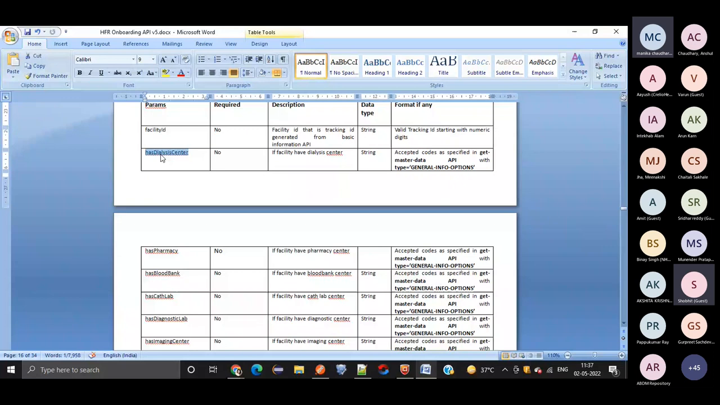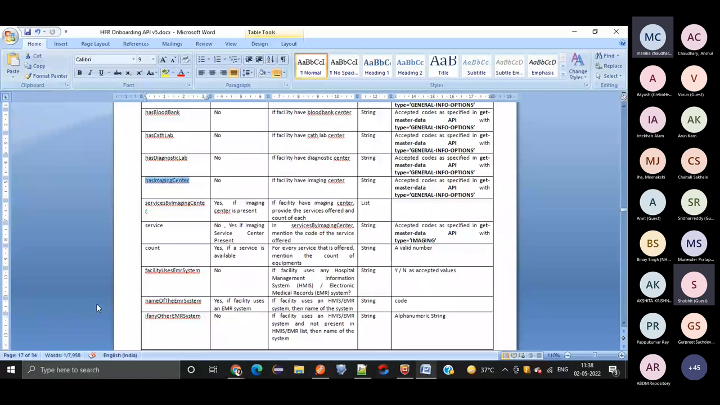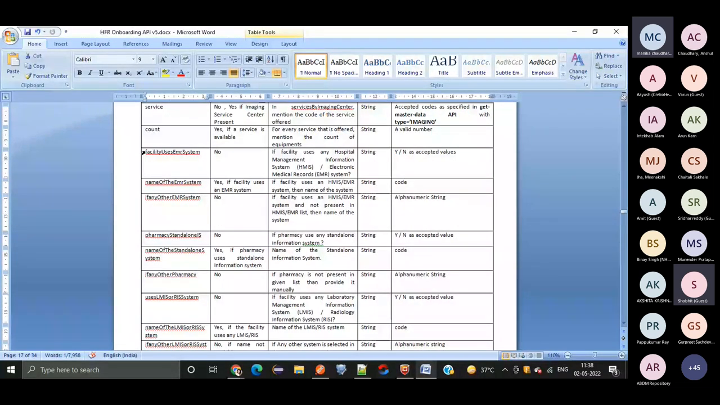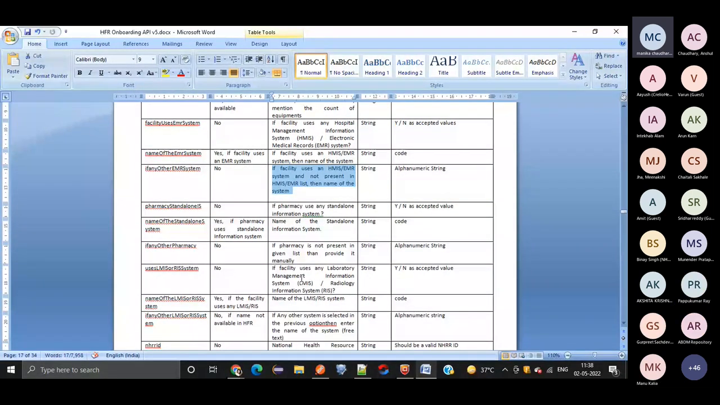So we have dialysis center, pharmacy, blood bank, cath lab, diagnostic center, imaging center, etc. And then the next set of questions is some IT related questions, whether your facility uses an HMIS or EMR system. If yes, then what is the name of the system? And if our data set does not have that particular name, then you can select other and provide us with an alphanumeric string, which basically tells the name of the system. Similarly, if your facility has a pharmacy, then what is the information system, if they use any? And next, if your facility has a diagnostic lab or an imaging center, then what is the LMIS or RIS system, if used?